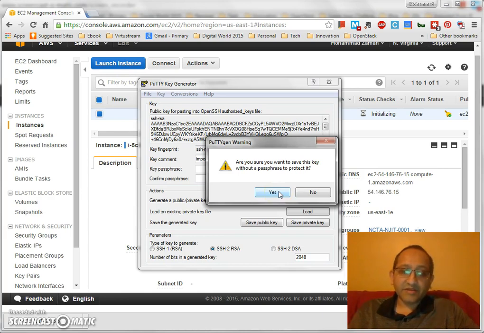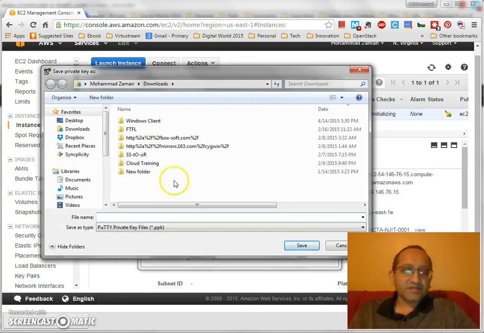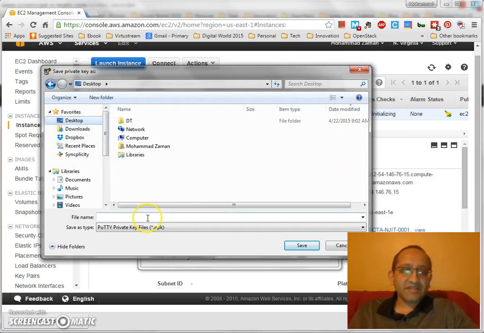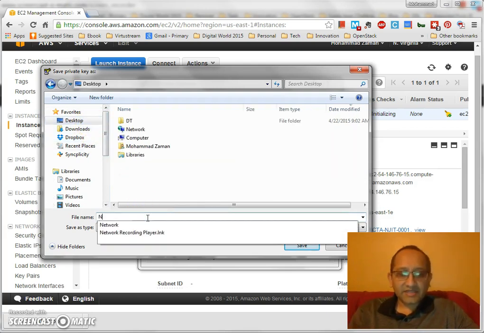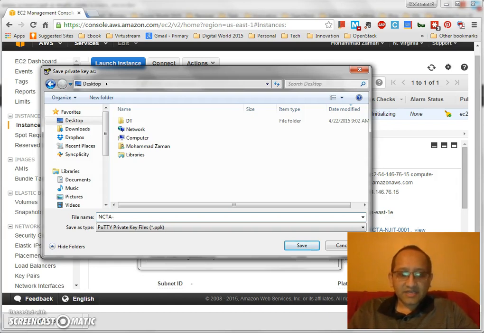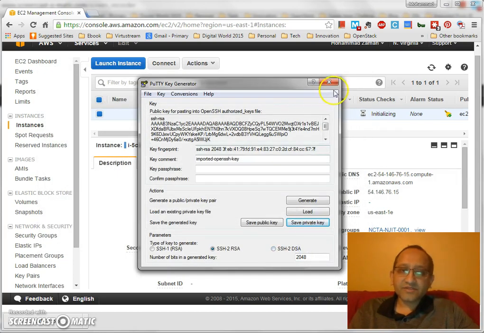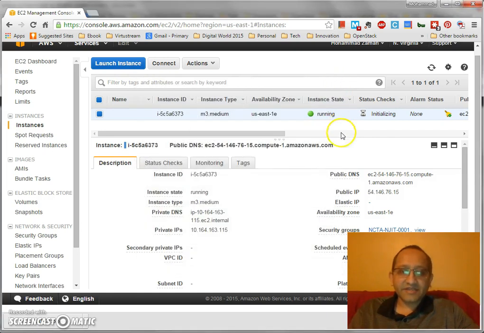In production life, you're going to put a passphrase. For us, we will not. I'm just going to save it on my desktop as NCTA NJIT 2015, and I'm going to call it Putty so I know. It is going to save with the extension PPK. You don't have to put the extension. So I am done with PuttyGen.